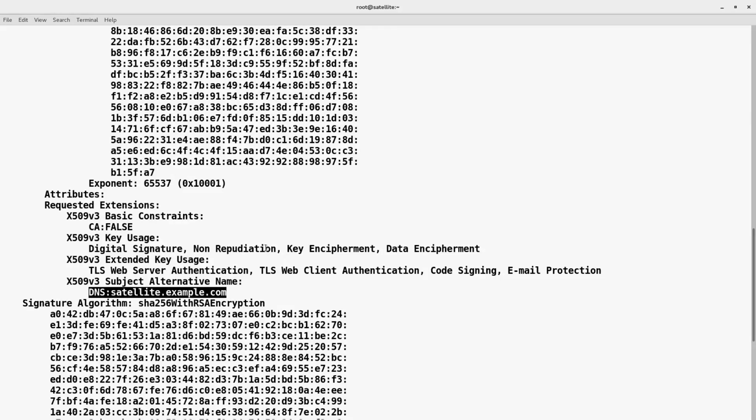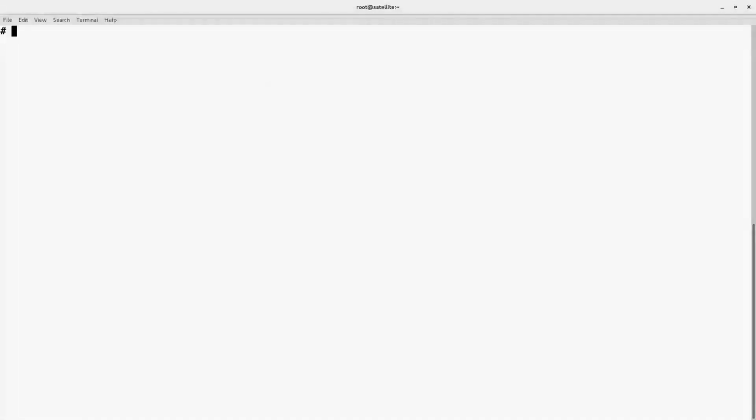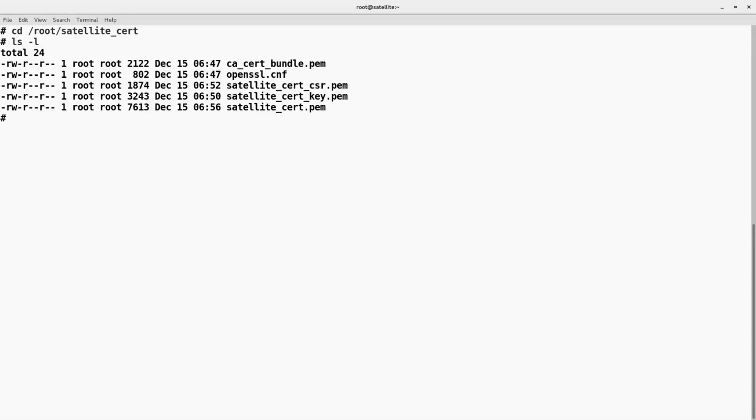Next, I will send the certificate signing request to my internal CA to get it signed. In your case, you need to send the certificate signing request to your certificate authority to get it signed. In response to the request, you can expect to receive a signed certificate and a certificate authority bundle. Here you can see the signed cert that I have received from my internal CA and the CA bundle.